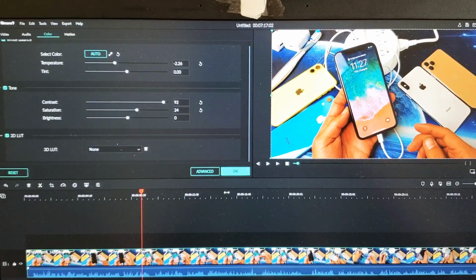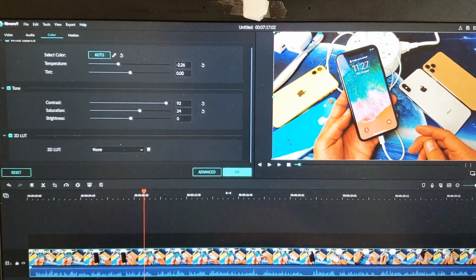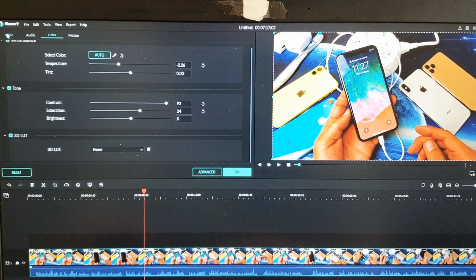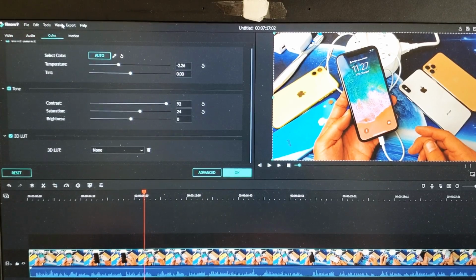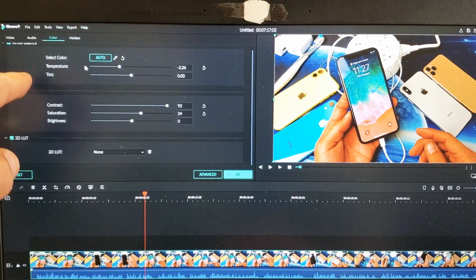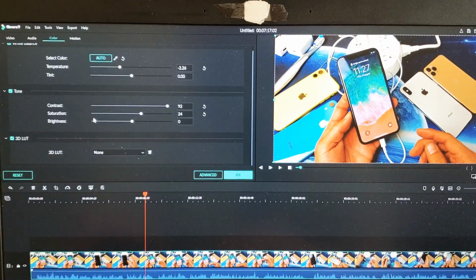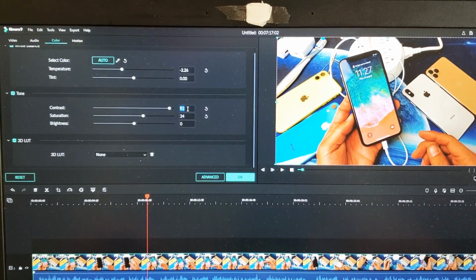And you can see on here, let me just zoom in a little bit. Anyways, you would want to go from video, audio, the color up here, okay? And then from here, you've got the temperature, the tint, contrast, saturation, and so on. So pretty simple.